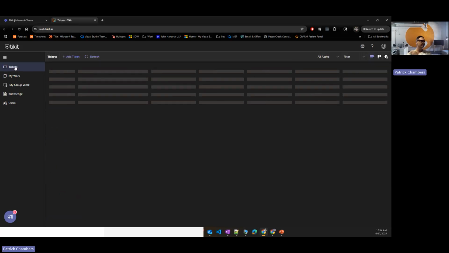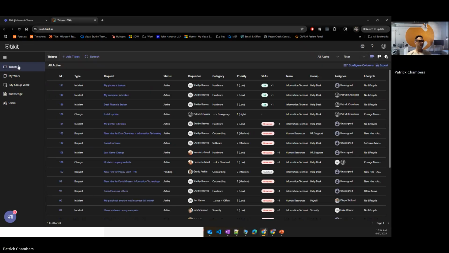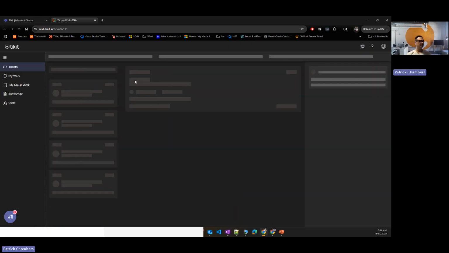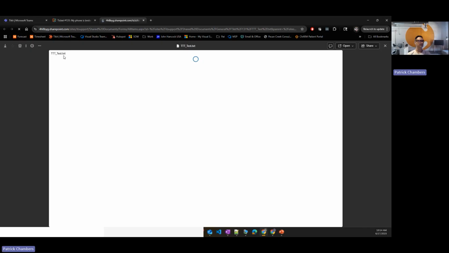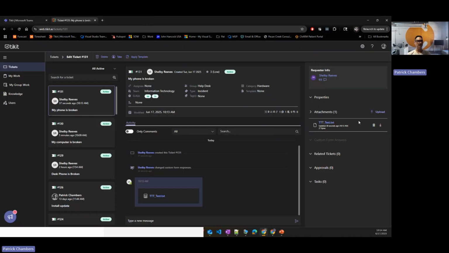I'm going to jump into all tickets here. You can go in and see that ticket that was created. And from here, you can see that attachment is there. You can also see the attachments from here. You have the ability to open up in your web browser view. Just a simple text document there. And you also have the ability to download it and remove as well from the analyst side.